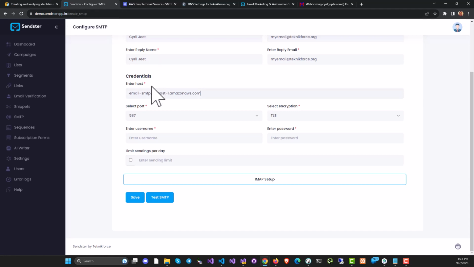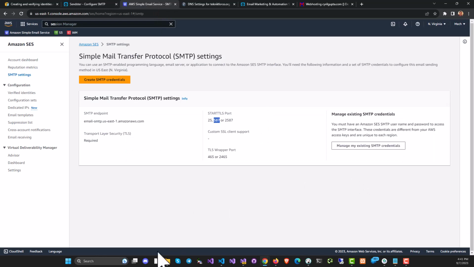So if you look here, it will be pre-configured. You can keep it to 587. Encryption can be TLS. That's just fine. Now, the username and password you still need to get. For that, we need to create an authentication identity. And that's what I'm going to show you next.